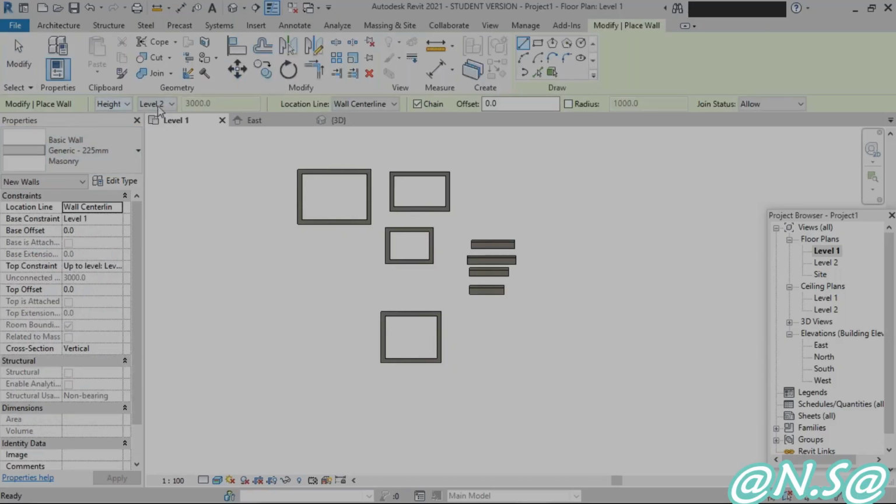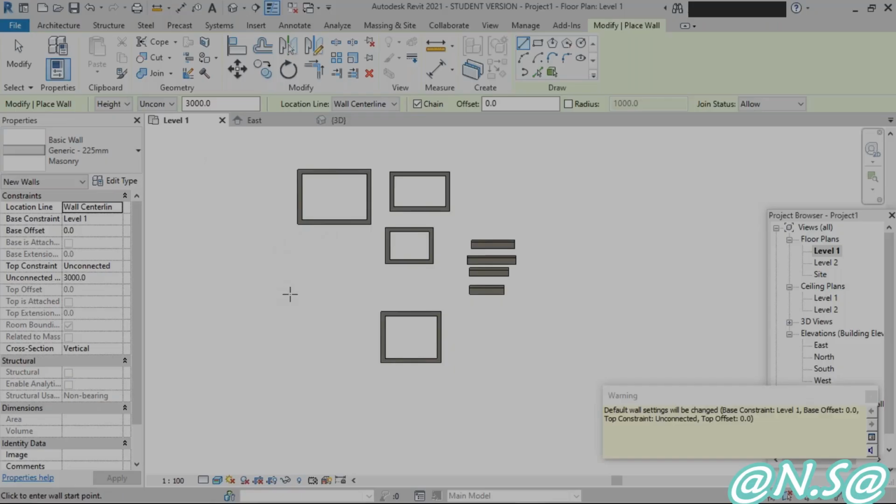In the options bar you can find certain options, like this is the height method or depth method. If you choose the height method, the wall will be drawn above the level. If you choose the depth method, it will be below the level.